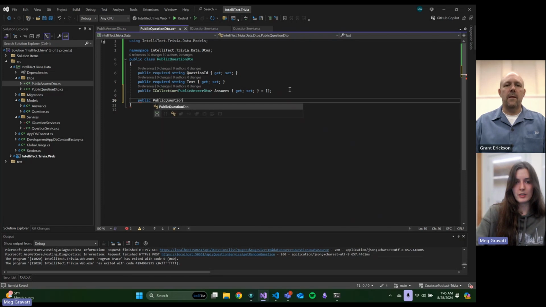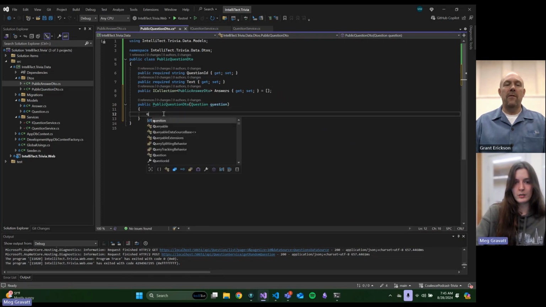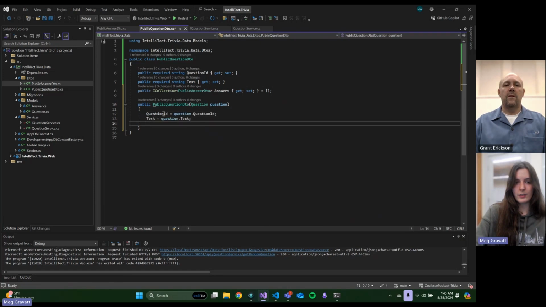Public question DTO. Okay, and this is going to take in that question. And now we can start mapping fields. Question ID. Come on, you can do the last one. All right, it's not going to do it. So this one, let's see, if it's null, then we'll just default to an empty array.